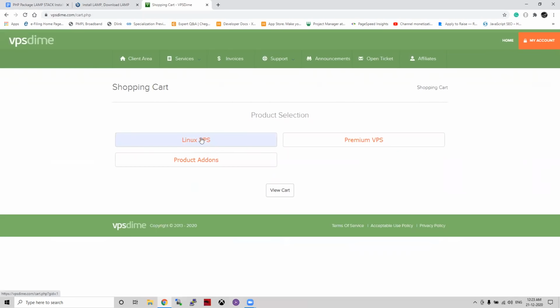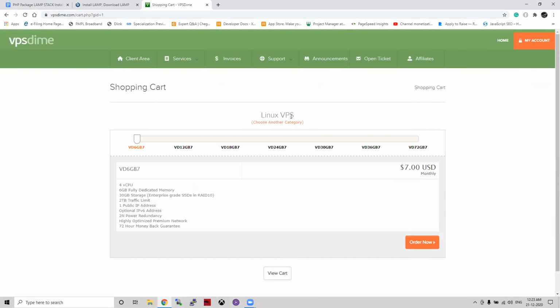Then select your option. You can see Linux VPS, premium VPS, and product add-on. Those are not required for your sake. Only Linux VPS is required. VPS means virtual private server. Here you can see it has 4 CPU, 6 GB fully dedicated memory, which is the RAM, and 30 GB SSD storage. 2 TB of monthly traffic is available. One public IP will be available, an optional IPv6 address, and 2N power redundancy. So you can see that those are already there.